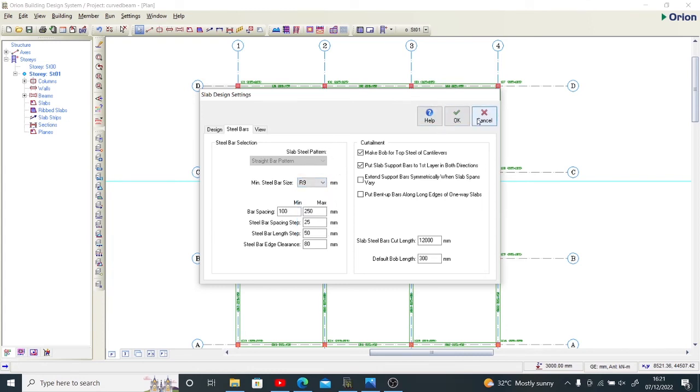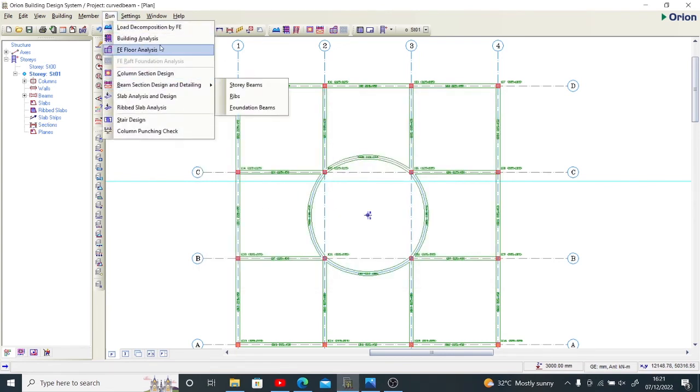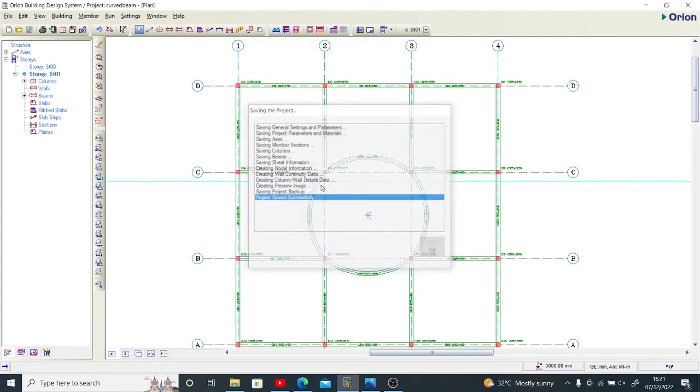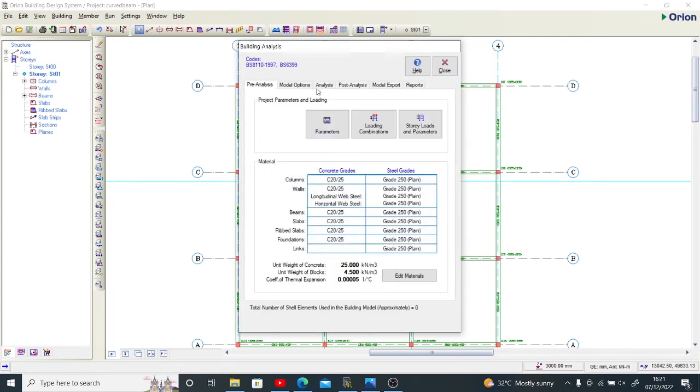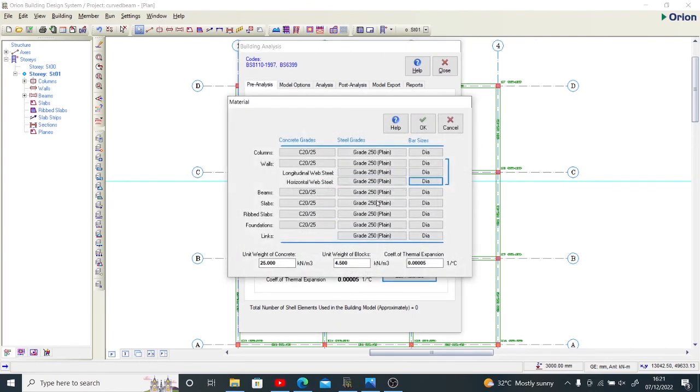You first have to find your way down to the building analysis, and from the building analysis you can select your materials appropriately. Then from there, once you're done selecting your materials appropriately, everything gets into the right selection as you would want in your design.